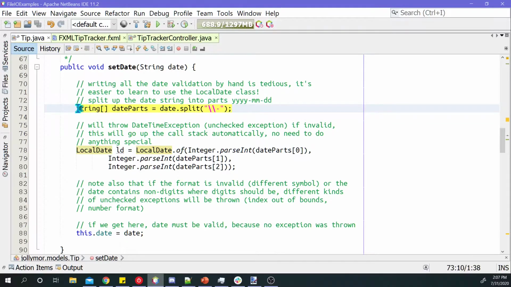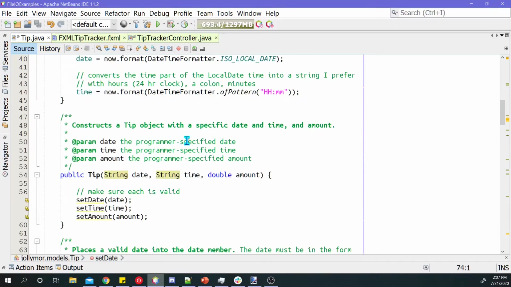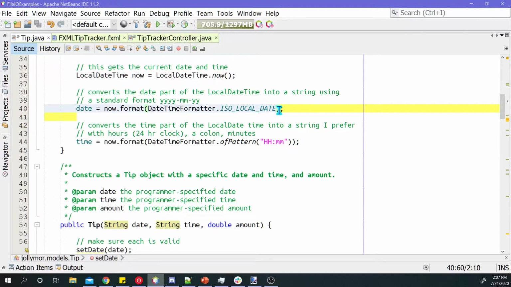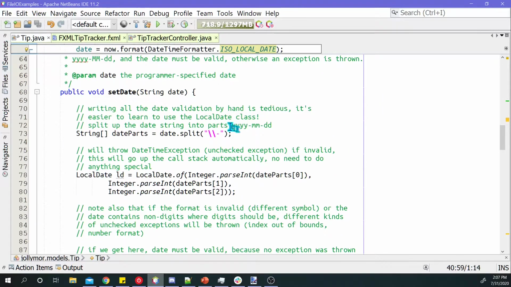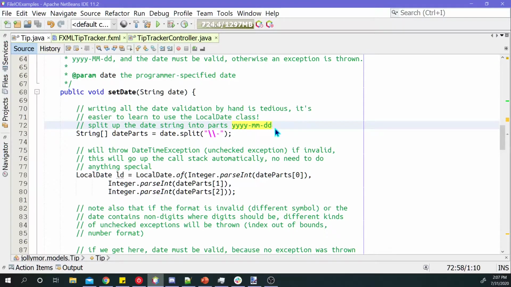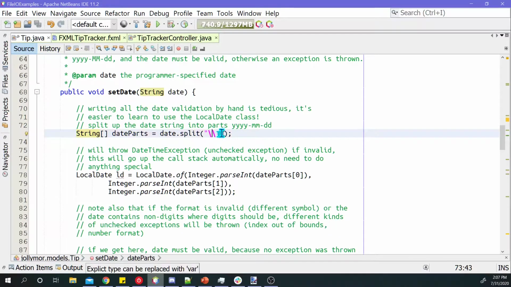So I split up the date. I really only chose it because of this constant up here. I chose to use this format here, 4 digits for year, a dash, 2 digits for month, 2 digits for day. That's just how I chose to do it because it was easier, because I was writing this really fast. So I split up the date string into its individual parts. Each part is separated by that dash symbol.